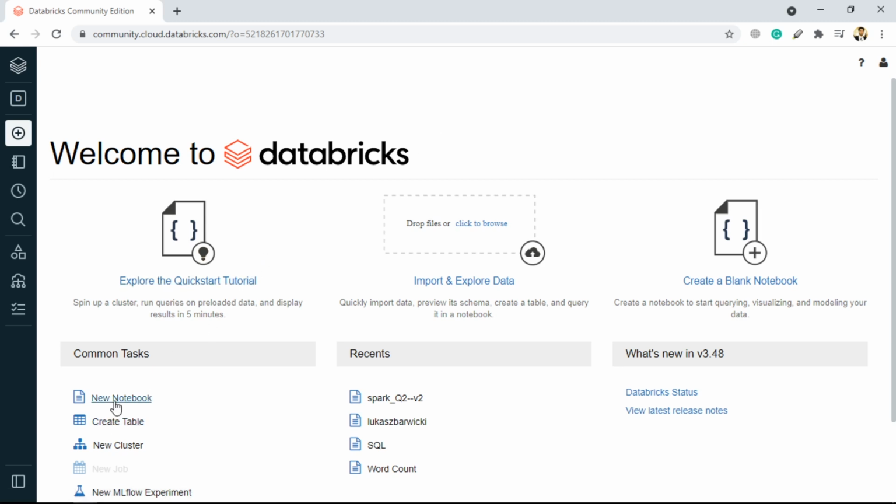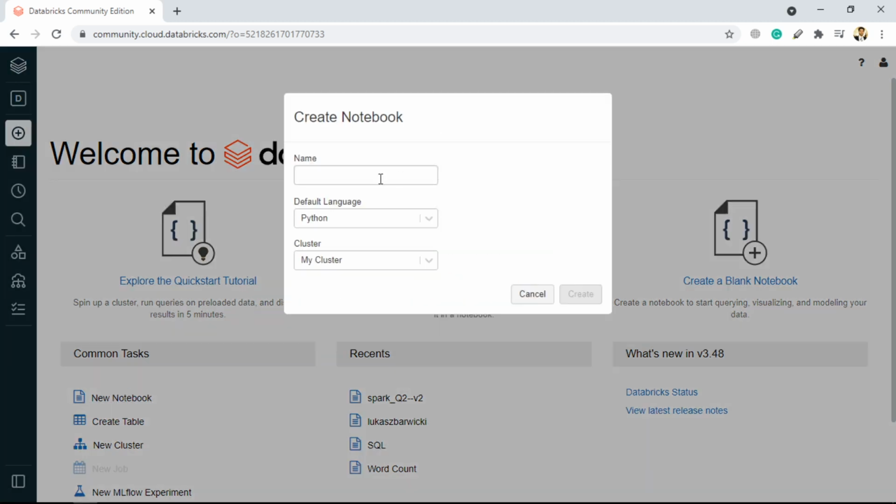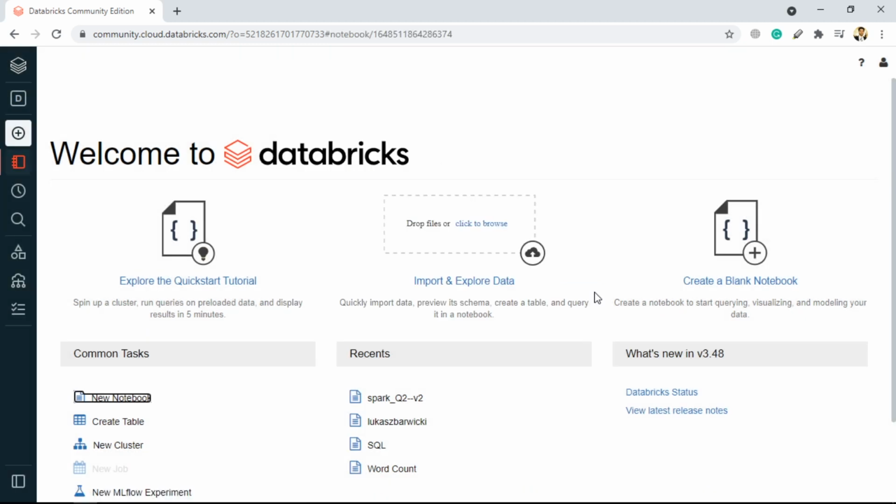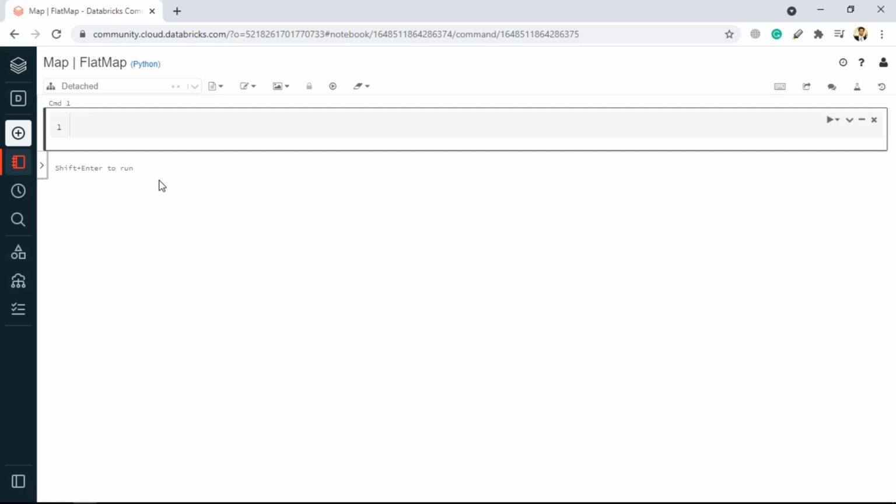Here, go for the new notebook and then just provide any name to the notebook. So we are working on the mapping and the flat mapping. So let's just make it map and flat map. Click on create and it will create the notebook for us.